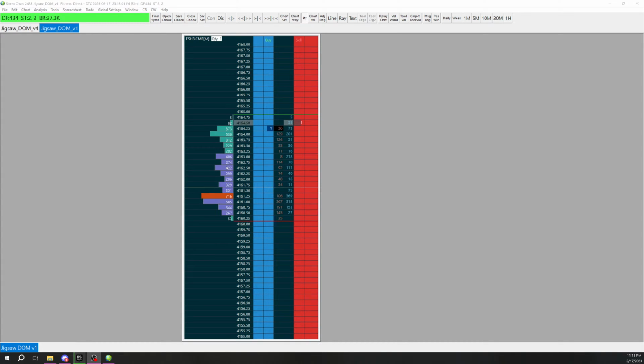Hey guys, I just wanted to show you how to create a simple time and sales window. So I essentially recreated a Jigsaw DOM, and as you can see, we have replay running, so we're not going to be able to see all the bids and the offers, but we are going to see all the inside prints, the recent at bid or at offer.